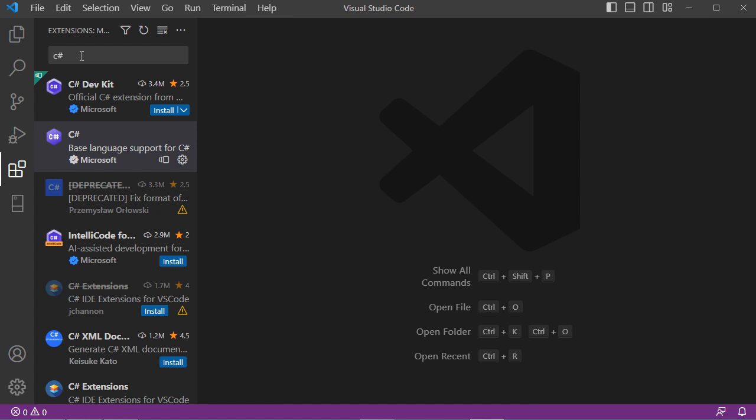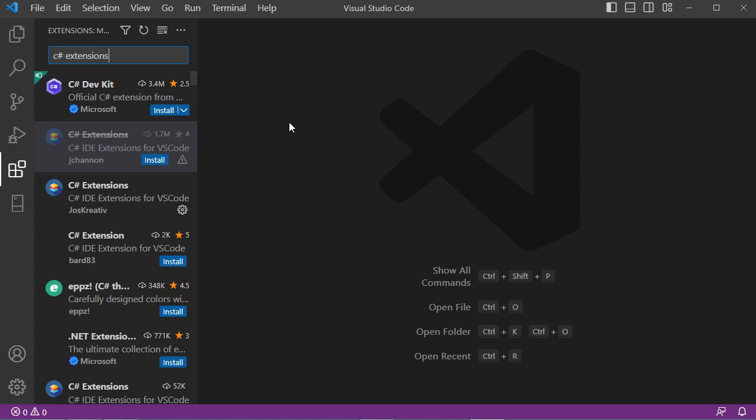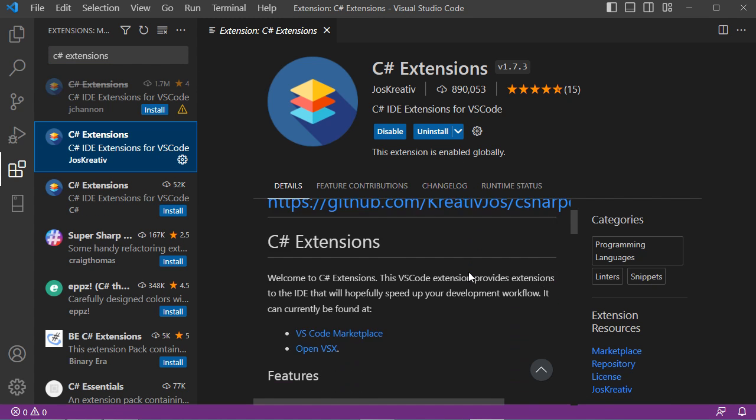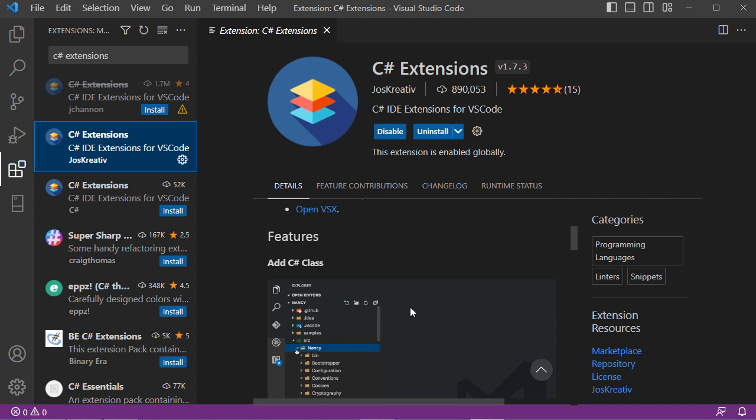The second extension is called C# extensions. So let's select this extension and also we need to install it. So using this extension, we can create C# classes and also we can create Razor pages.